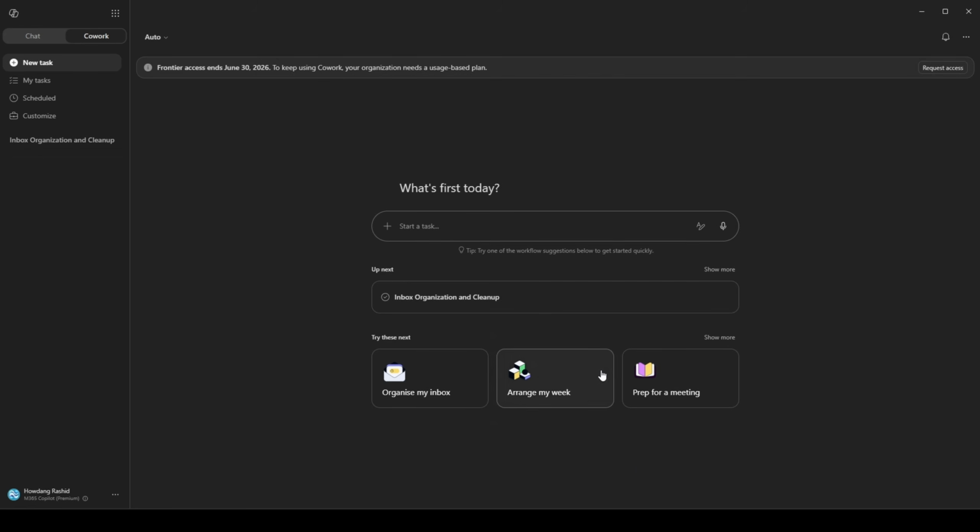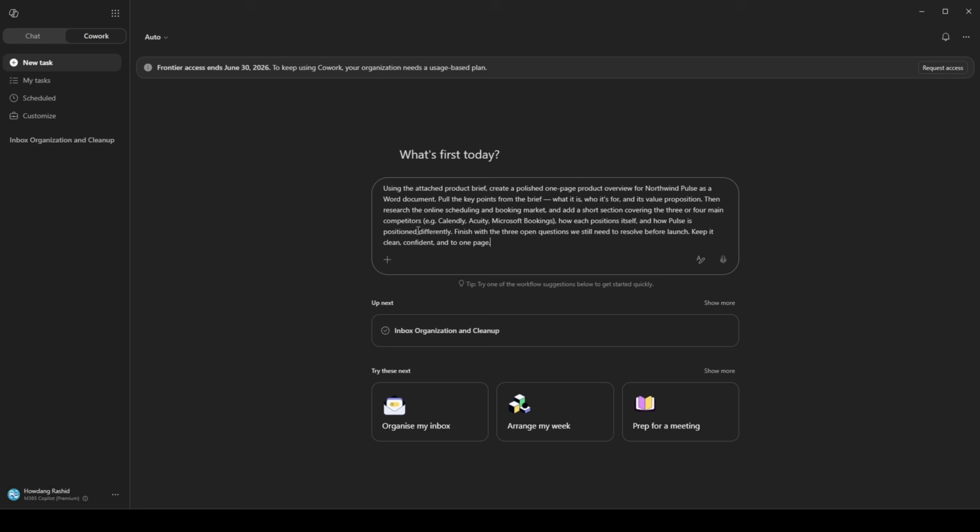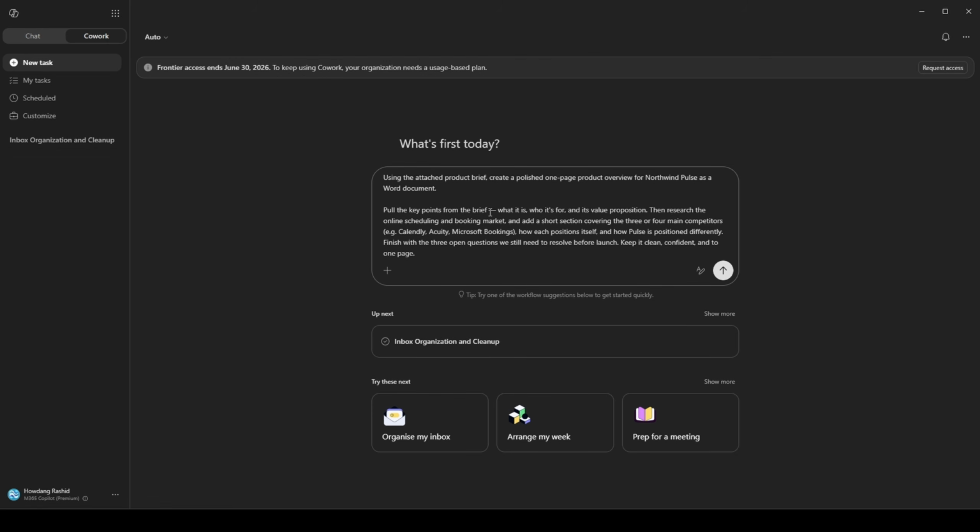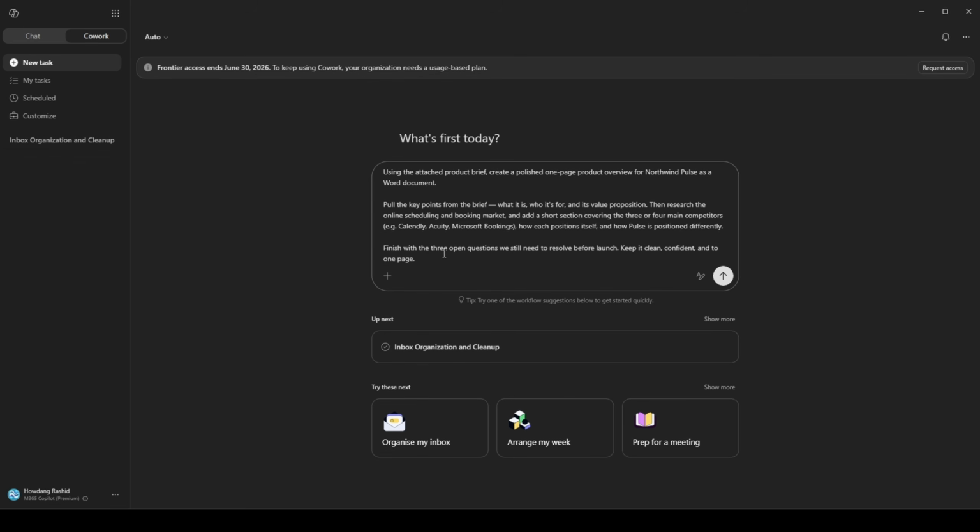So if I open up Cowork, the first prompt that we're going to give it is this. We're going to say, using the attached product brief, create a polished one-page product overview for Northwind Pulse as a Word document, right? So we've given it that specific format. We're going to say, pull the key points from the brief, what it is, who it's for, and the value proposition, then research the online scheduling and booking market, and add a short section covering 3 to 4 main competitors like Calendly and Microsoft Bookings, how each positions itself, and how Pulse is positioned differently. It then says finish with 3 open questions we still need to resolve before launch.